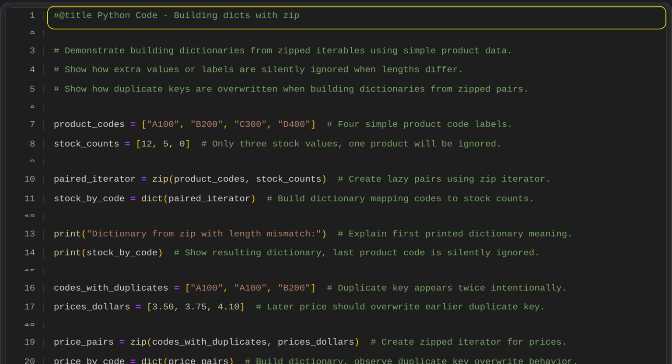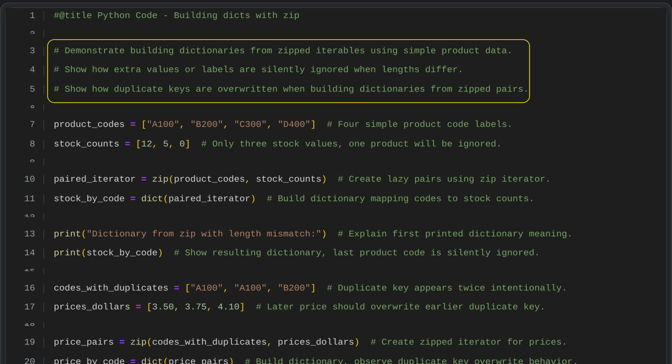Python code, building dicts with zip. This section explains how to build dictionaries from pairs of values created by zipping together simple product data. It highlights that when the two zipped sequences have different lengths, any extra values or labels are silently ignored and do not appear in the resulting dictionary. It also shows that if there are duplicate keys in the zipped pairs, the later values overwrite earlier ones. Overall, the focus is on understanding how zipping and dictionary construction interact when lengths do not match or keys repeat.